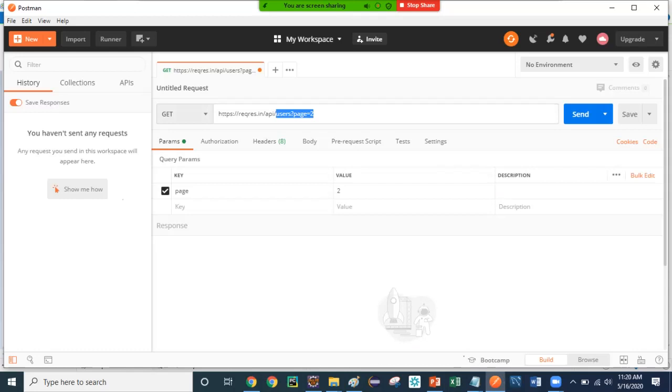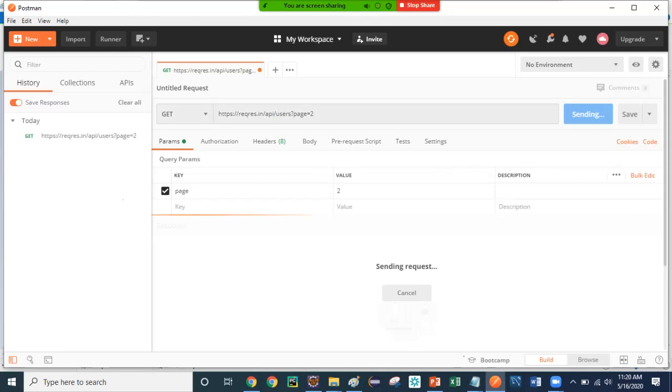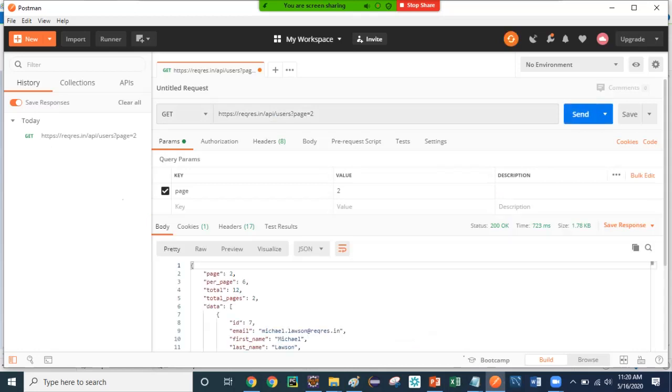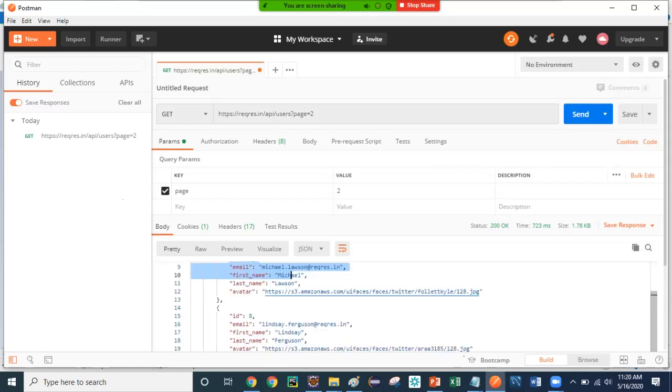Now I select the get method, I put these things in, and I click on send. It will run the code, and you see over here it is giving me the output, guys: ID 7 of Michael Lawson and all those things. ID 8 is Lindsay and all those things.